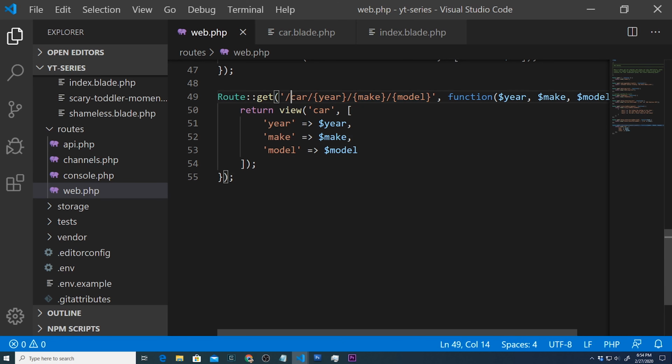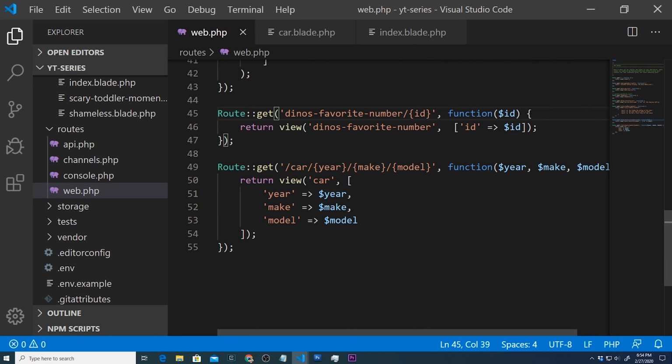So it's really simple. You just specify where you want to go, so for example, car / year / make / model. And then you're going to specify this year, make, model. And you're going to return the view, which in this case is going to be car. And you're going to pass all the arguments from the URL to the car. Pretty simple. Very simple concept to continue on from there.